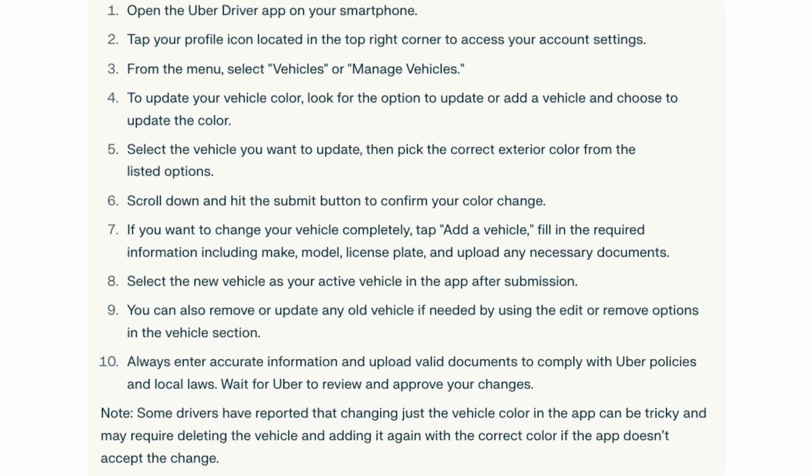You can also remove or update any old vehicle if needed by using the Edit or Remove options in the vehicle section. Always enter accurate information and upload valid documents to comply with Uber policies and local laws. Wait for Uber to review and approve your changes.